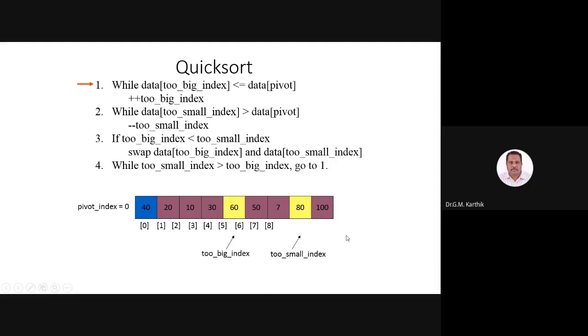Now the big index checks whether it is greater than the pivot element. Yes, so the big index stops. Next we will go with the small index. Is 80 smaller than 40? No. Is 7 smaller than 40? Yes. So a swap happens between 60 and 70. Both will change their places. Now 70 and 60 are swapped. Then again we will repeat the same process.